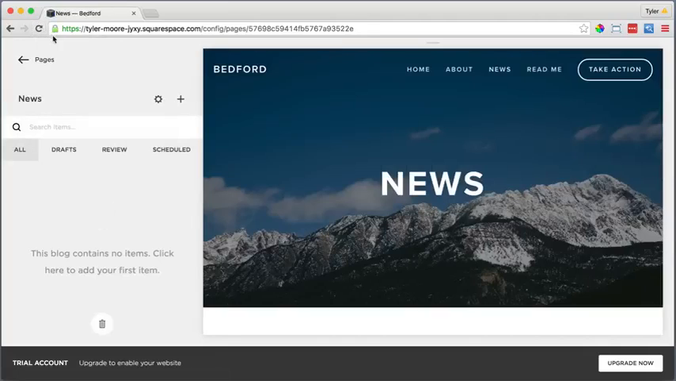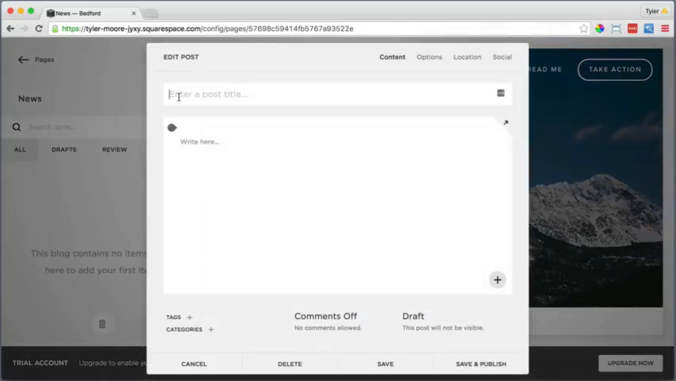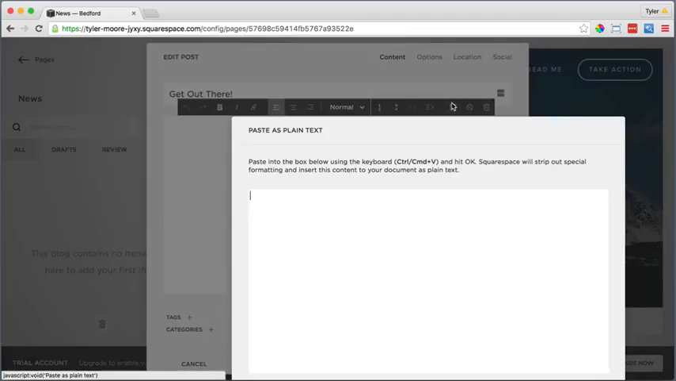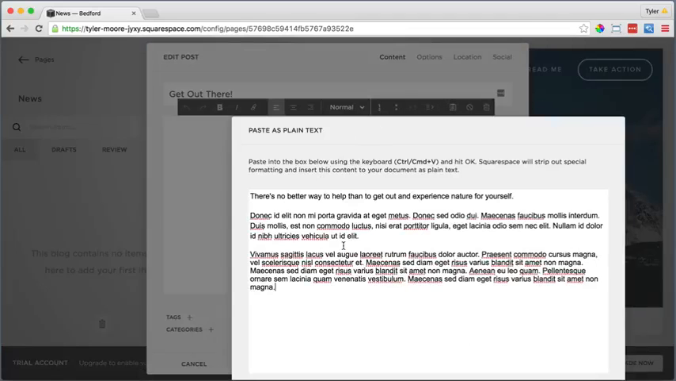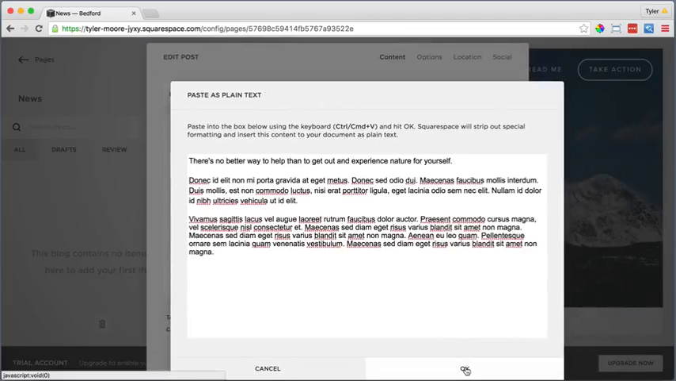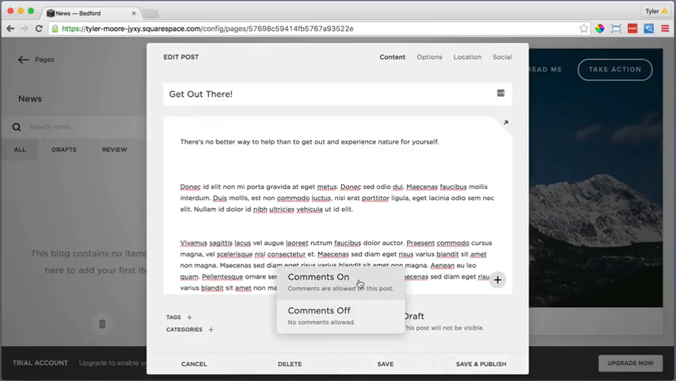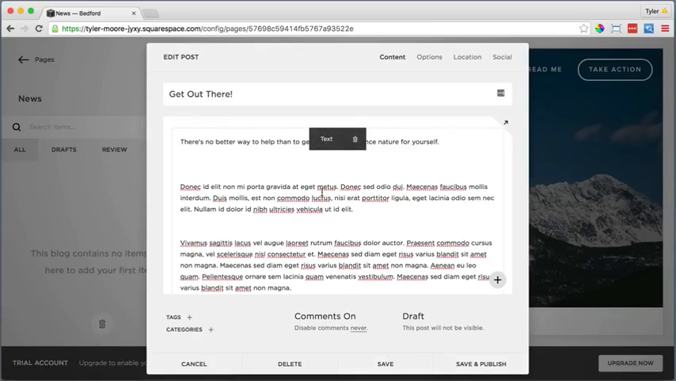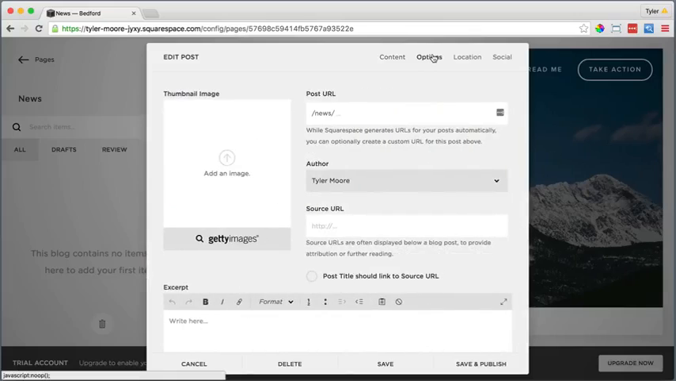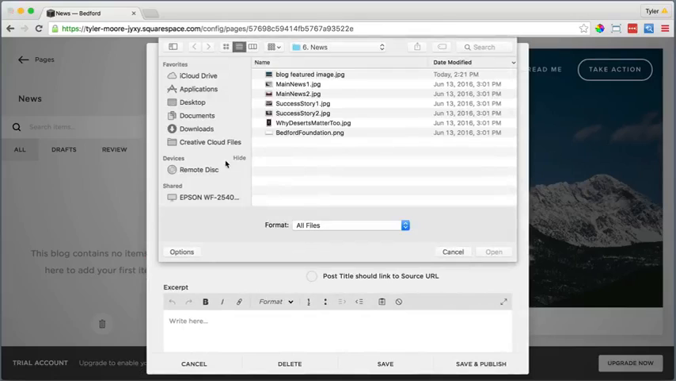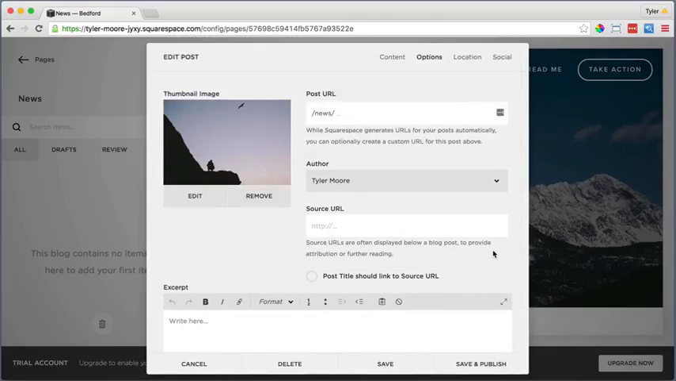And now we're going to add some news or blog posts or articles by clicking on the plus button. And these can be your different blogs or news articles. And we can type in whatever we want and paste in our content. Then press OK. Obviously, you can type it in if you want to. And of course, we can format it and make comments on or off or whatever we want. And we can go to options and we can add in an image or change some other features. Let's add an image here. All right, so that will be our image and we're gonna feature it.